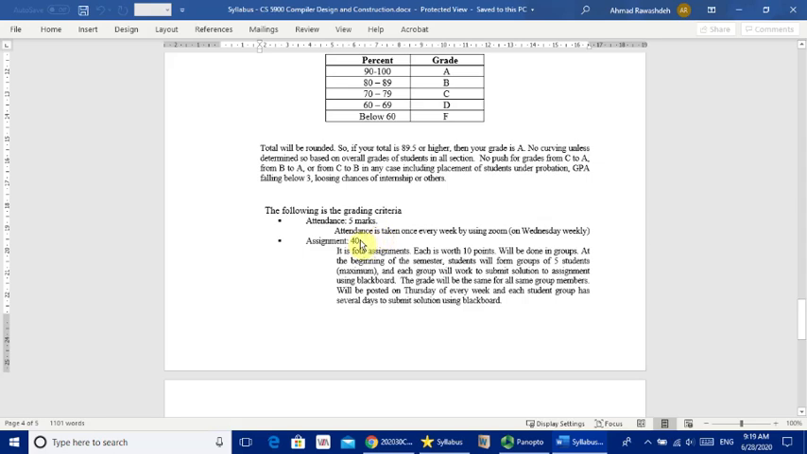Assignment is worth 40 points. It's 4 assignments, and each assignment is worth 10 points. It will be done in groups, so it's not an individual assignment. At the beginning of the semester, students will form groups of 5 students at maximum. I have about 22 or 23 students, so it's going to be about 5 groups.